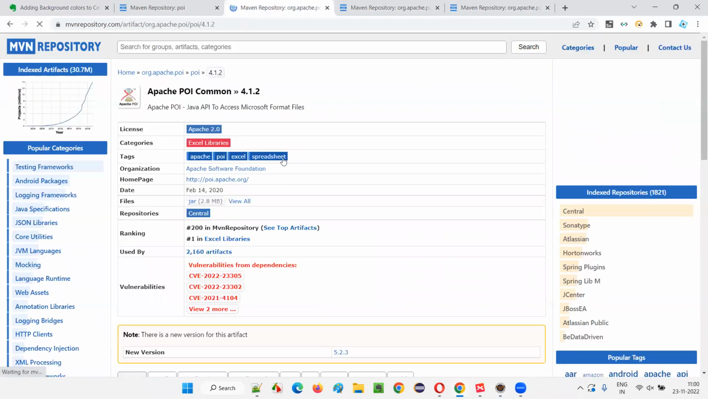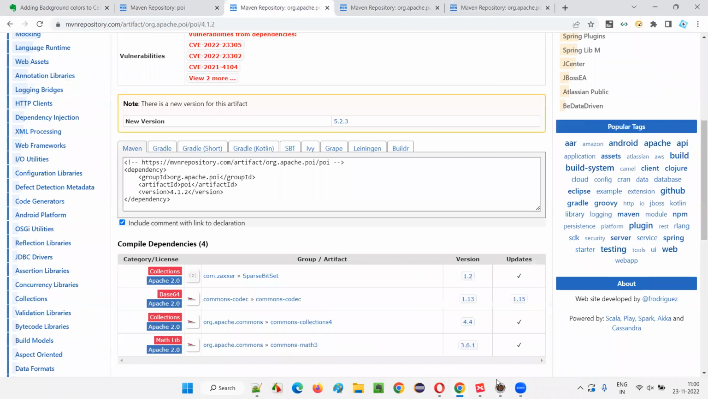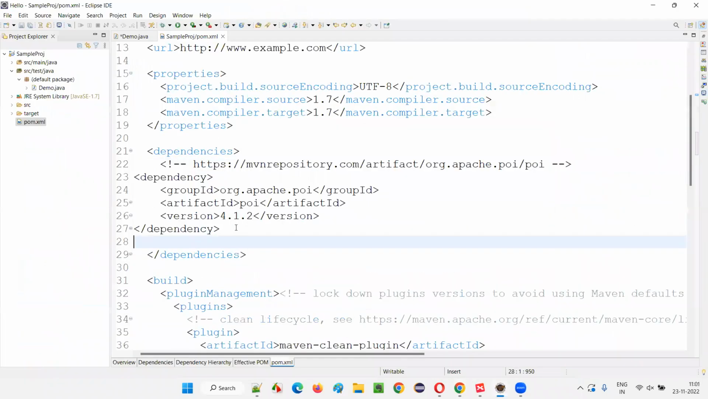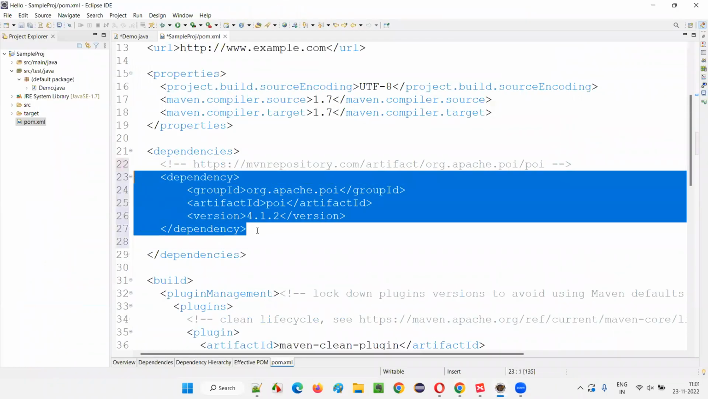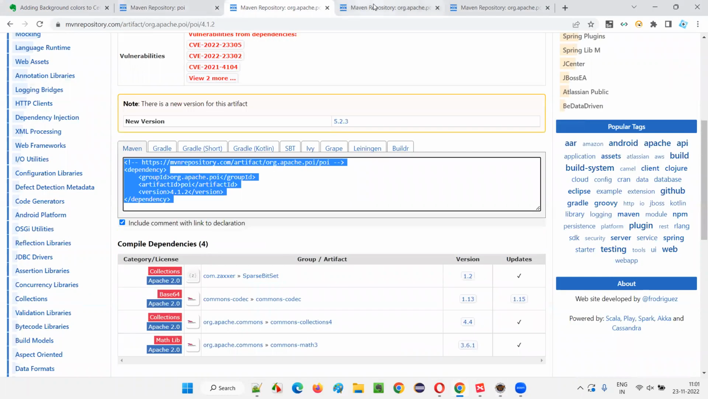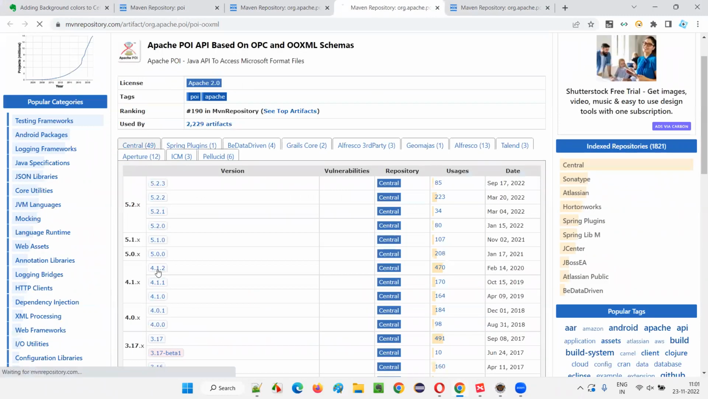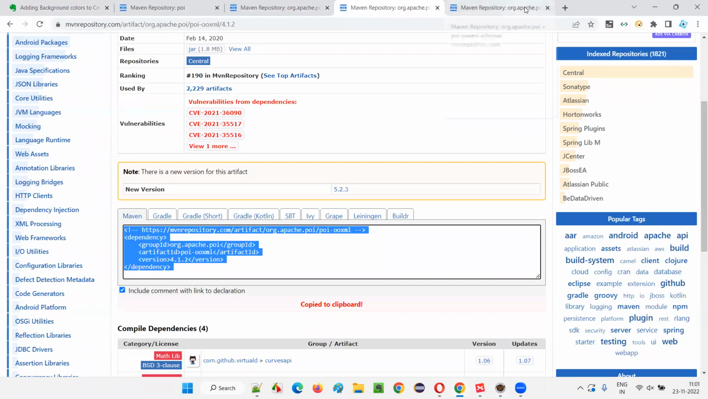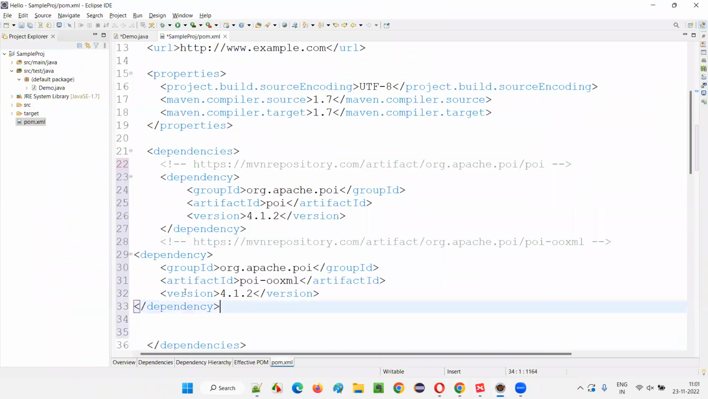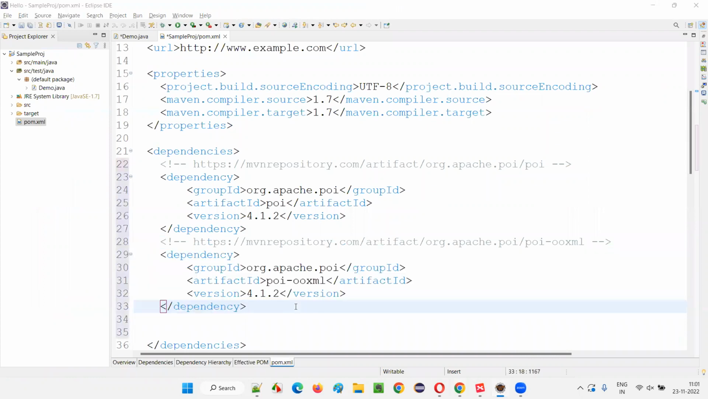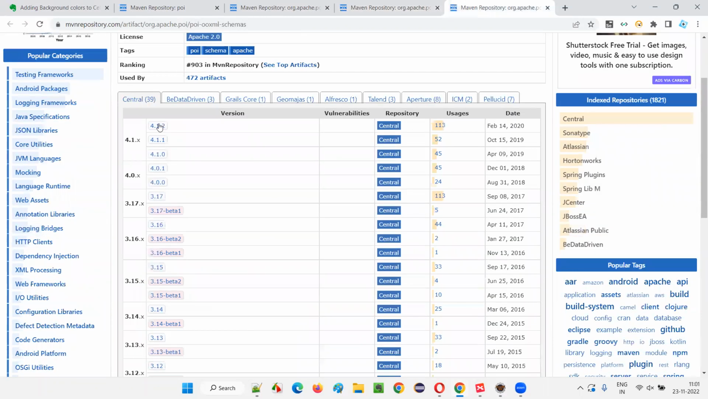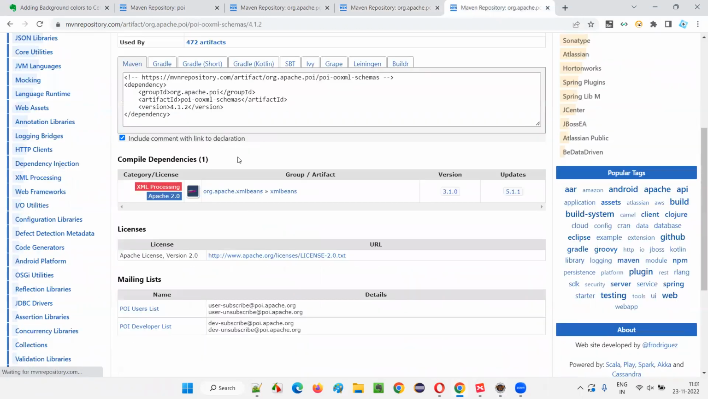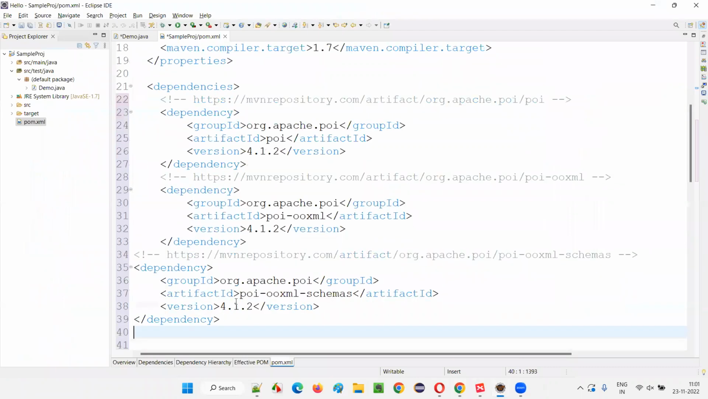I'll click on this 4.1.2, copy it, come back here and paste the dependency of POI. Organize it by pressing tab. The next one, here also 4.1.2 is the common latest version, because OXML schemas doesn't have 5.2 point something. So we are going with 4.1.2 for now. Here also I copy and paste the POI OXML dependency, organize it, and come back here, where the latest version is also 4.1.2. Copy this and paste it here. Done. That's it, guys.